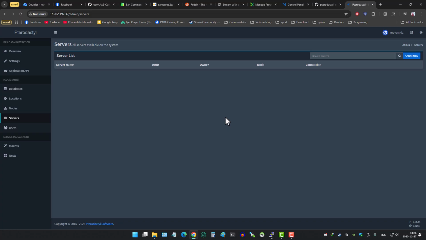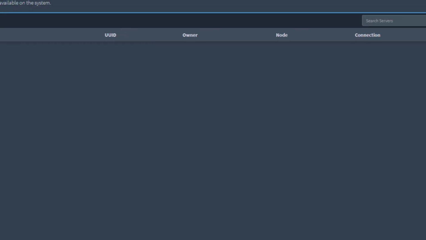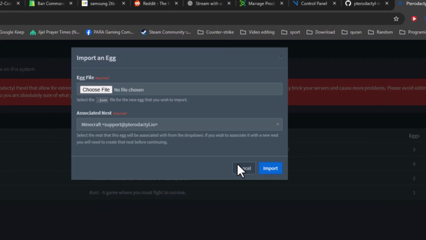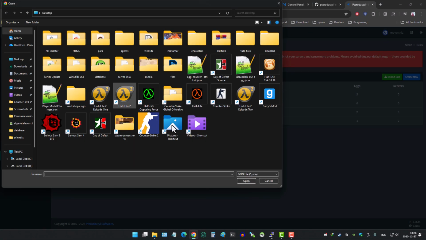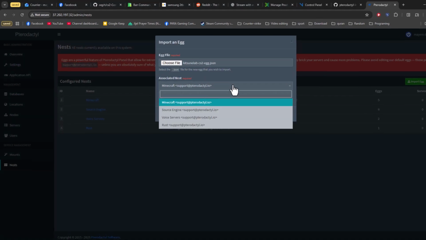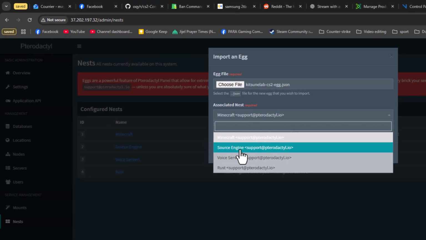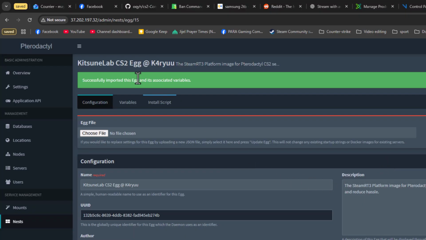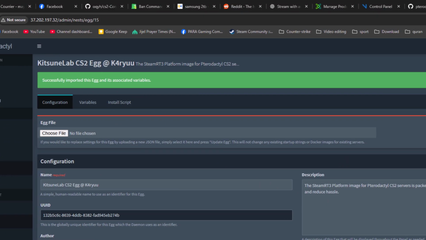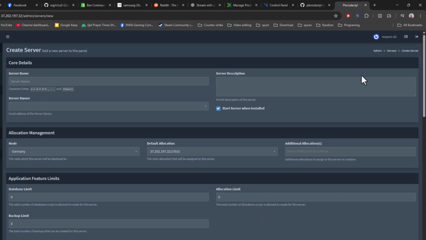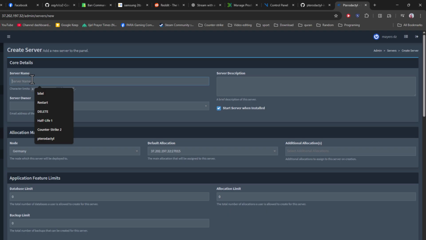We're going to create a Counter-Strike server, so basically we're going to need an egg so we can install a game from it. So let's go to nests, import egg, choose the file. I'm going to give you the link for this file. Choose the group, source engine, import. We are done. Now let's go to servers, create.